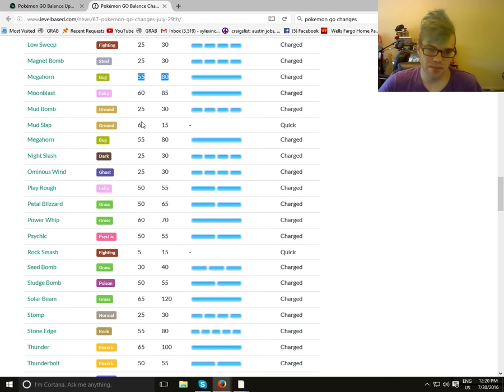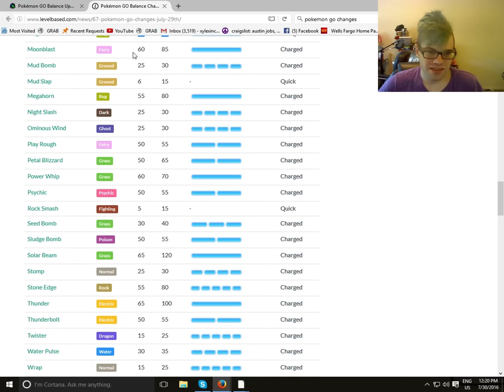I think Bug-type Pokemon have not had enough love in this game and have been way too underwhelming. Moonblast, yes, Moonblast needed a damage buff. It is a moon. It is a fucking moon crashing into the enemy Pokemon. It needs to do more than 60. Mud Bomb, yep, Mud Slap, 6 to 15, I don't know what caused this, but thank you for making a move less pathetic.